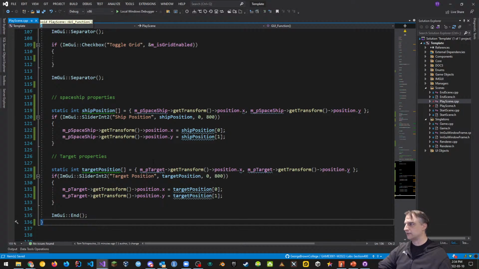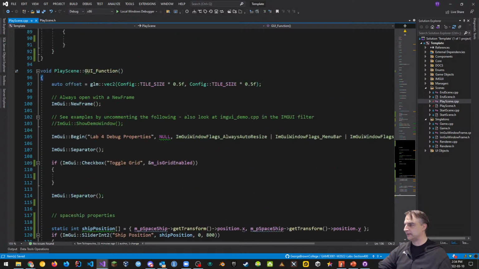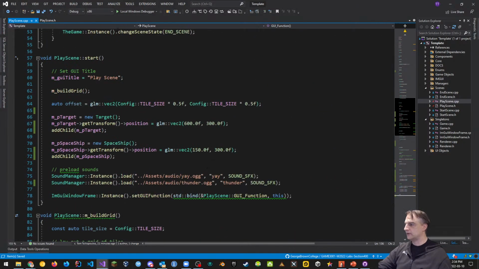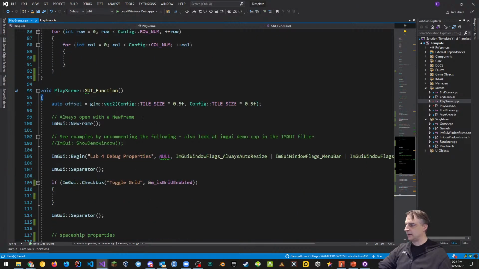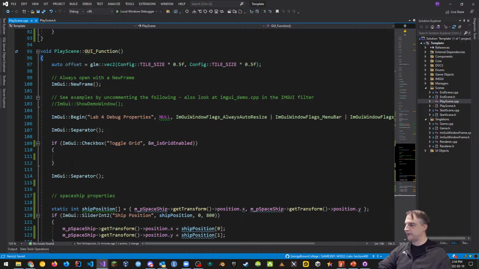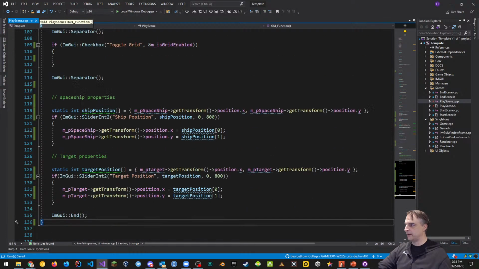So all I've done, just to recap, is I've gone into the start scene. I've removed everything, given our target and our spaceship some basic positions. I've left build grid in there, but build grid doesn't do anything. It just loops through a couple of for loops right now. That's all it does. And I've cleaned up my IMGUI function by removing all the red and just redoing this part right here. Let's run this thing and see how bad things can get.